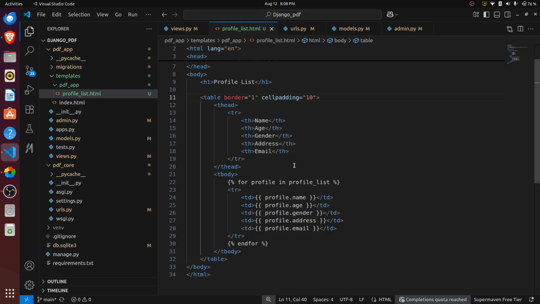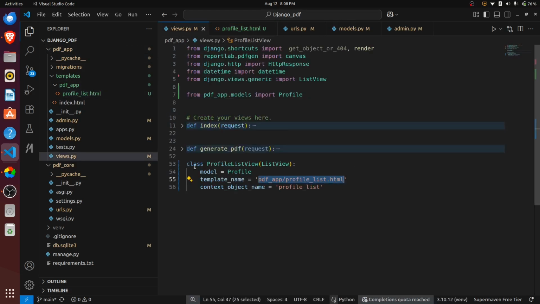Now here is our simple template. It loops through all the profiles and displays them in a table. Each row includes a link to download the user data as a PDF. I'm going to add that later on. So before adding the link to download the PDF, I'm going to create a view to download those PDFs.